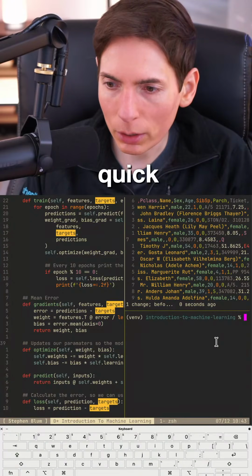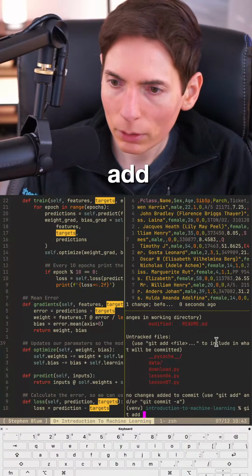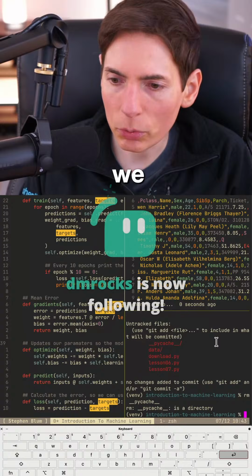Also, let's commit this really quick. Git status, git add, rm pycache. We don't want that.